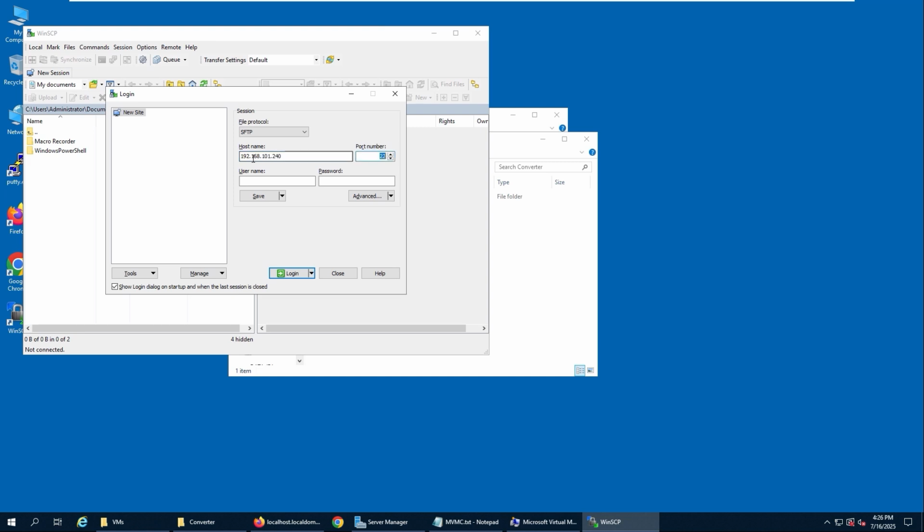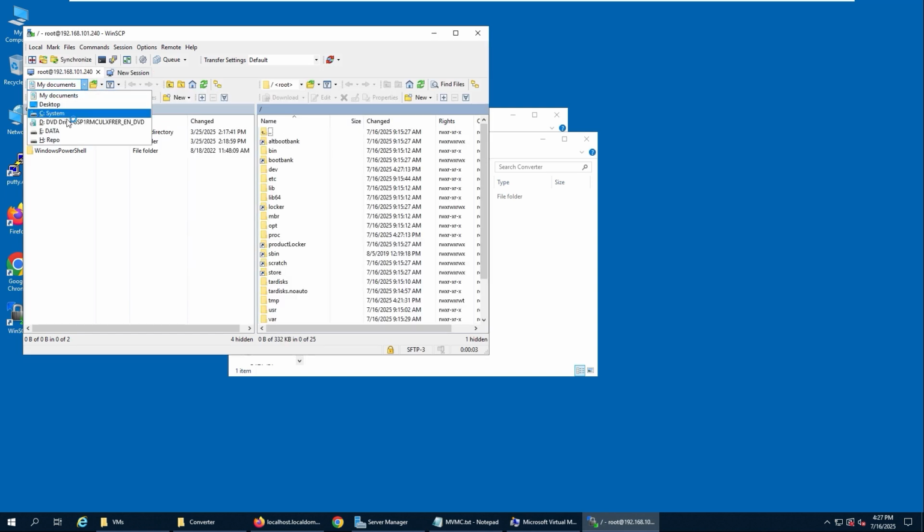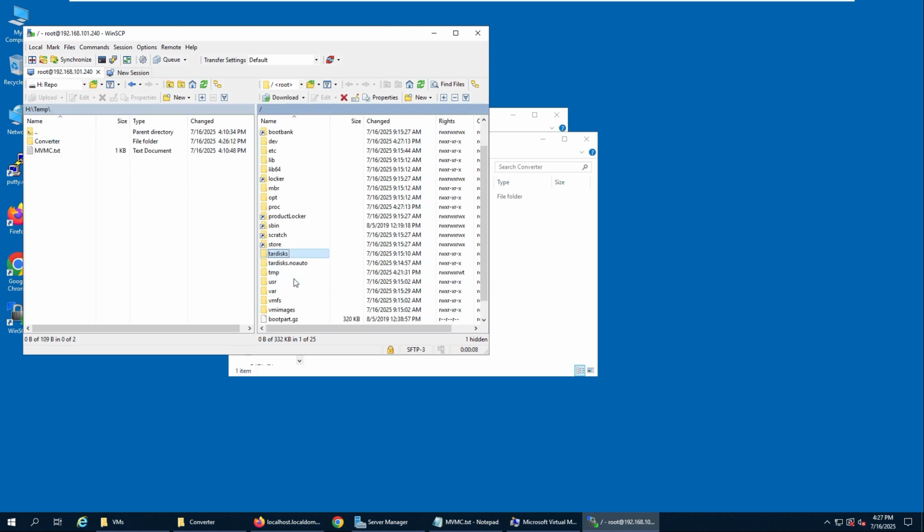In this example, I'm using WinSCP to access the virtual disk descriptor file. Enter the IP address of the ESXi host, the credentials, and connection port. Let's open a temporary directory on the local machine. In the right panel, browse to the needed ESXi data store.